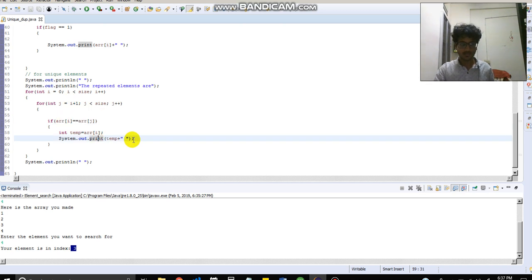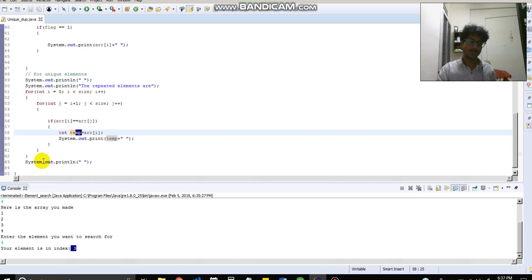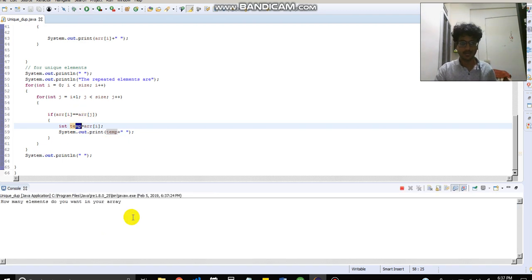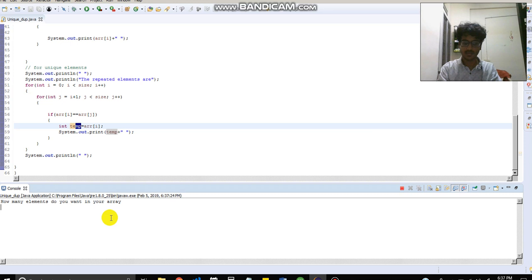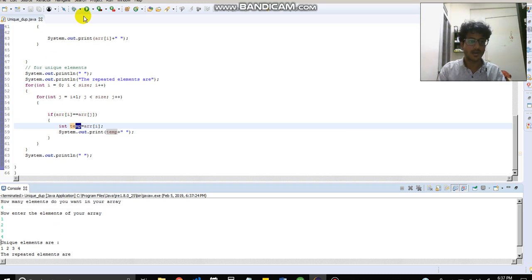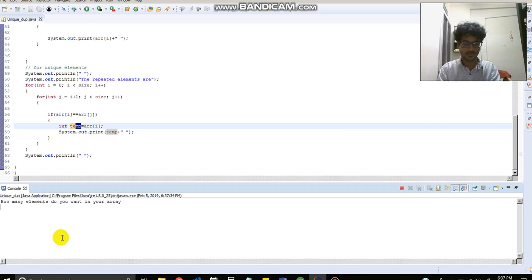And after that, it will just store the one which is equal into temporary, and it will just print. So let's see. How many elements? Okay, 4. How many elements? 1, 2, 3, 4, 4. All right. So okay, I'll give another input.